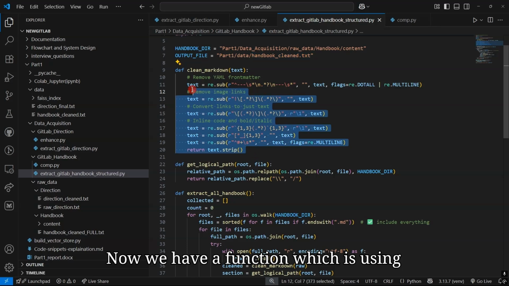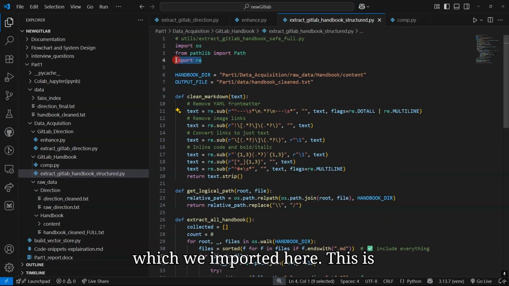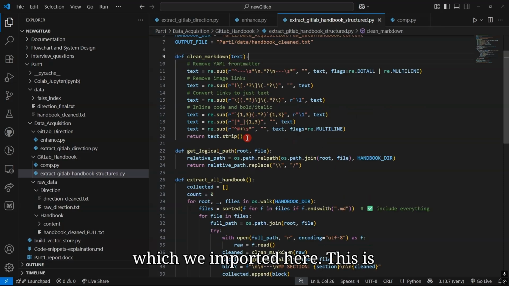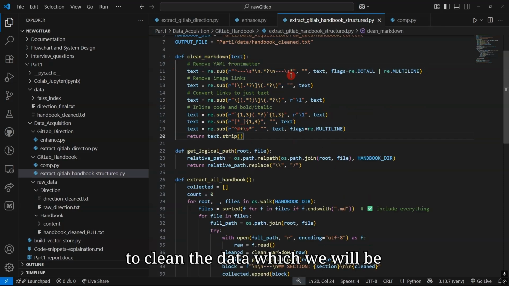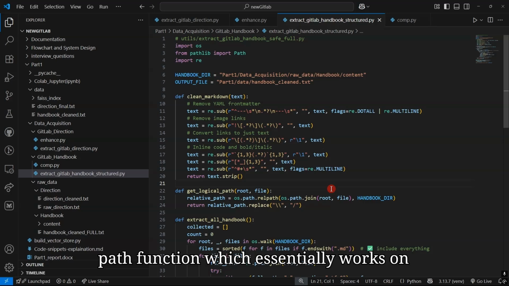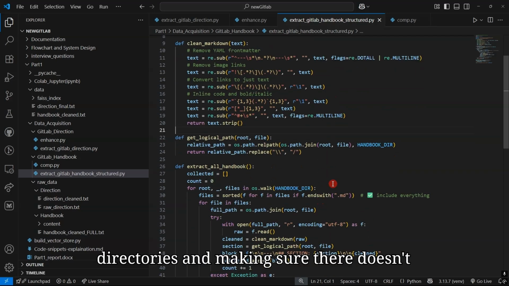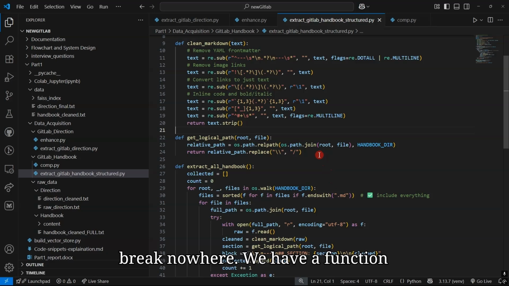Now we have a function which is using regular expressions, the re module which we imported here. This is to clean the data which we will be extracting from the content folder present here. Now we have the getLogicalPath function, which essentially works on getting the exact right path from the directories and making sure that it doesn't break.